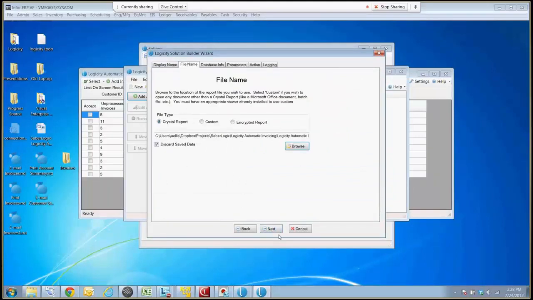What you're seeing here is Logicity. So there's a lot of features in here. I'm not going to explain every single feature on every single screen because a lot of them aren't necessarily relevant to what we're doing right now, but there are a lot of additional things you can tweak.